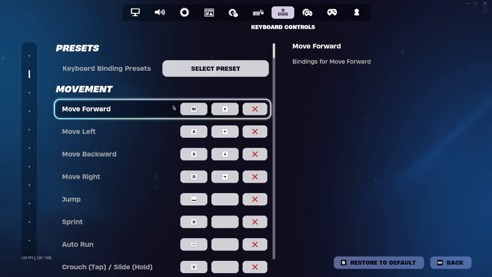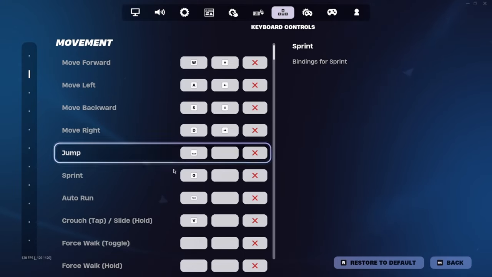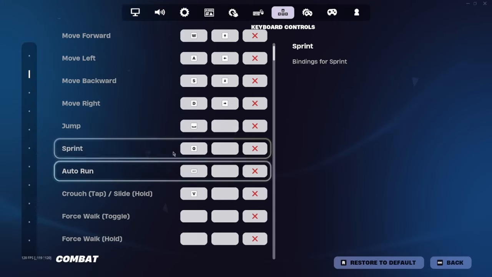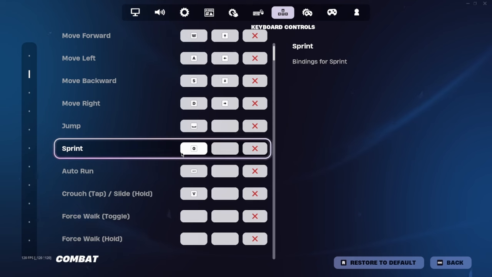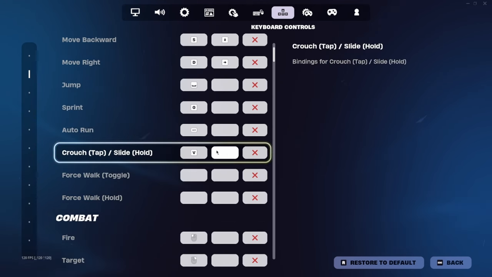Movement, I have this regular: hold forward, W, A, S, and D, all that, jump, space. Getting down to sprint, all this stuff, that's where it gets a little bit different from other people. My sprint is G, my auto run is tab, my crouch is V. Same crouch as when I'm building or editing, it's all still V.